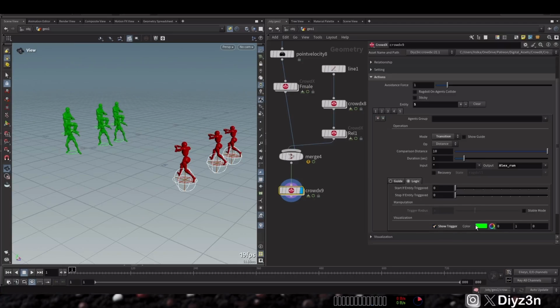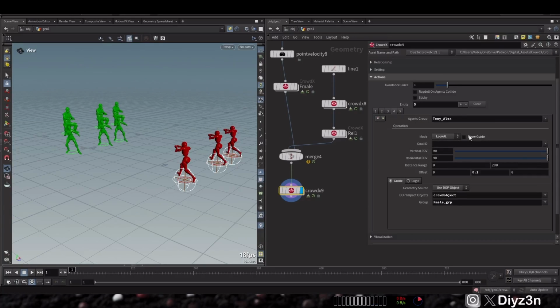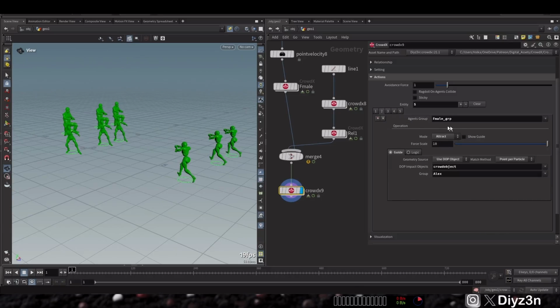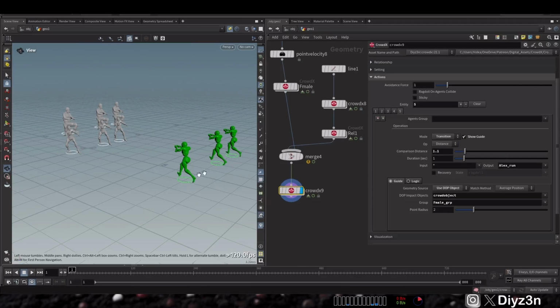And as you can see, let's visualize the trigger. You see it's already triggered, and as you can see, it's not going to work even with per point. You see it's not working. See why we have that? Let me disable these guides, and I want to have that only. And as you can see, now we can specify the group as a female group because that's the guide. And yeah, you see it's not working.